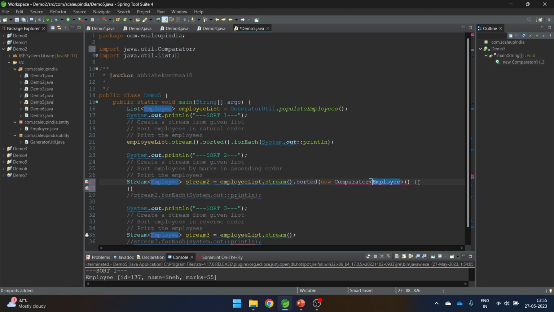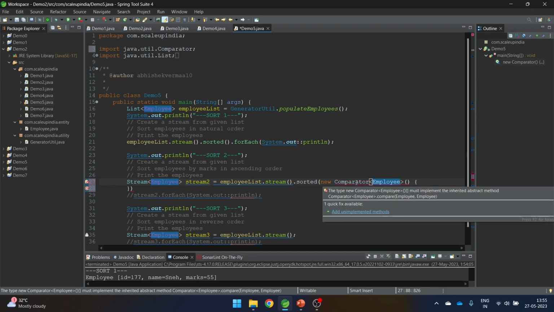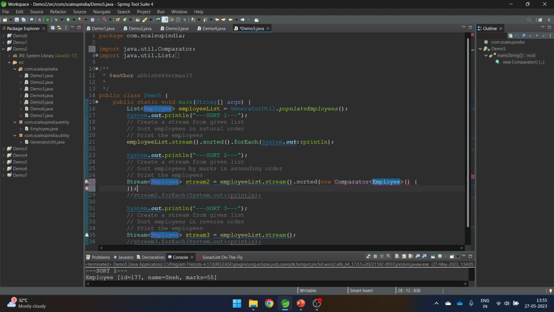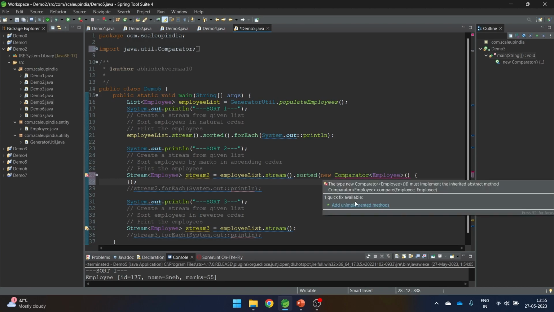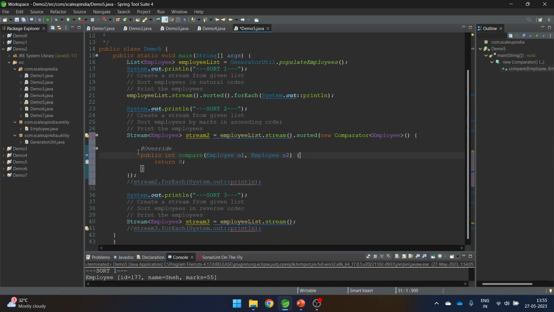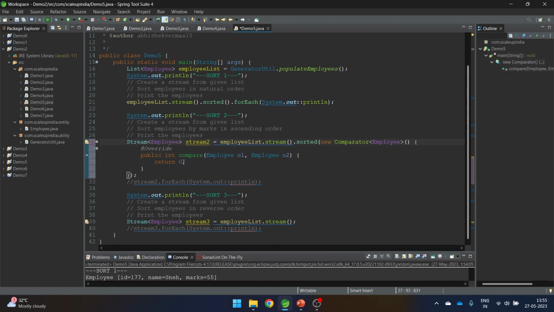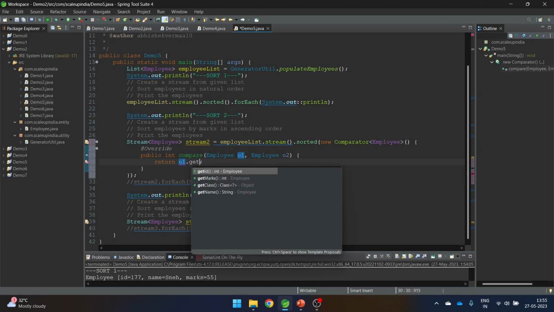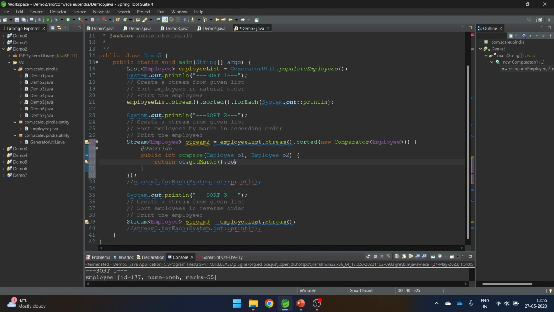We will say Control Shift O, and here what it says, okay, here let me say like this semicolon, and here it says add unimplemented methods. So we got this here, and this time we need to do it on the basis of marks. So we will say o1 dot get marks dot compare to, or not compare to because these are marks, so we will just say minus, and we will say o2 dot get marks here, something like this.